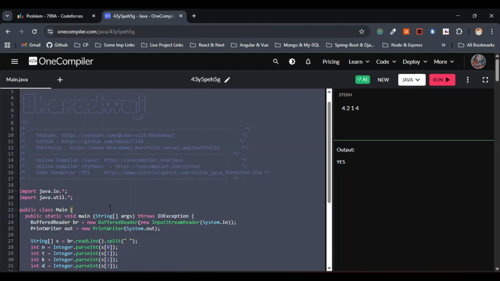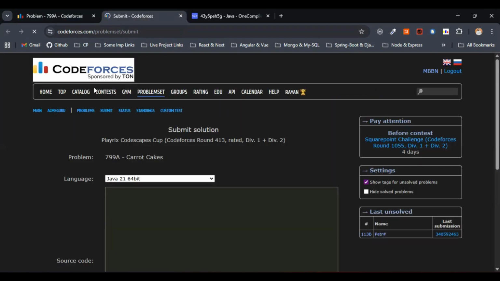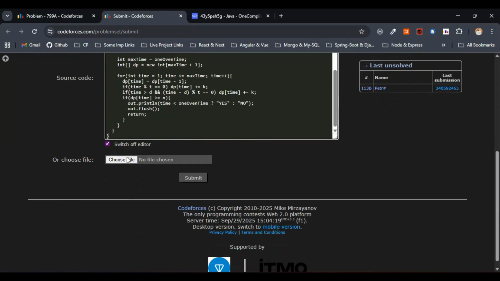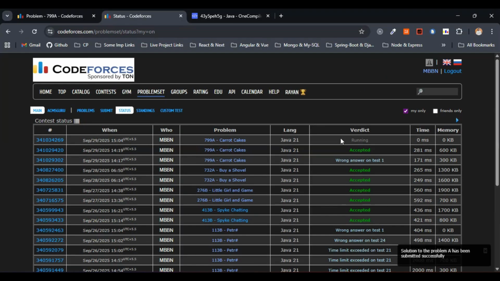This is fine. So let me do one thing. Let me copy this entirely. Let me come here and hit the submit code button. Let's wait for some time. Let me paste the code over here and hit the submit button. I hope this works for all the tests. This is running. Let's wait for some time.